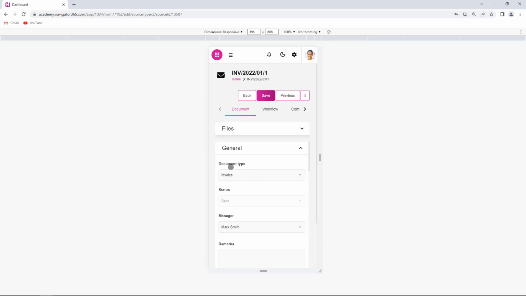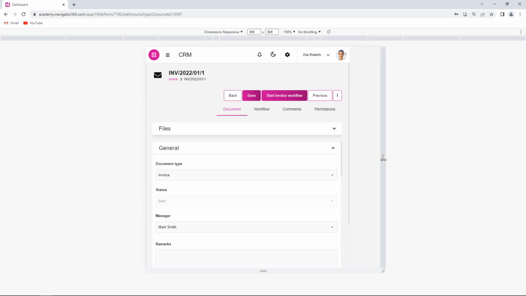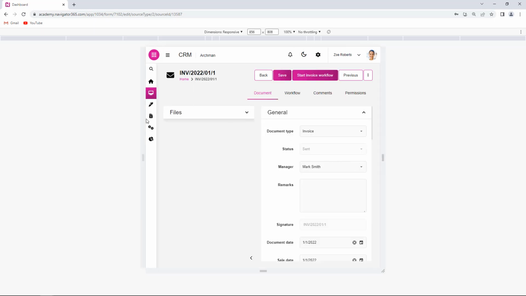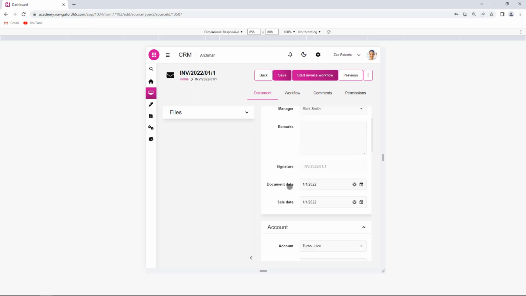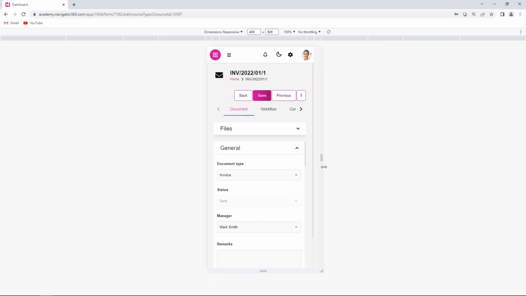Another thing is that the attribute names like document type here, it's landing on the top above the attribute. So if I make the screen a little bit larger and even more, now you can see that these names are on the left, not on the top. So again, going back to the mobile view, somewhere here it shows me this view.